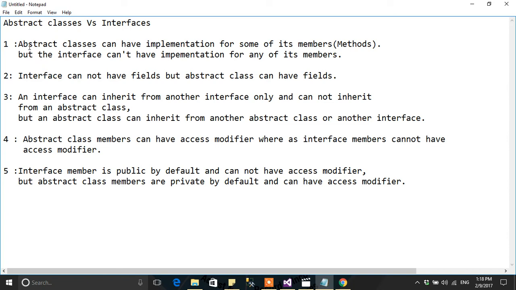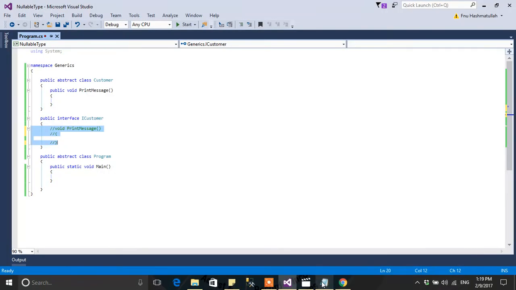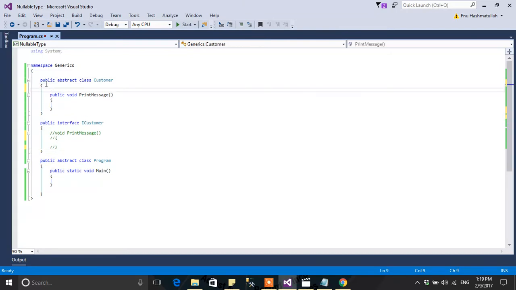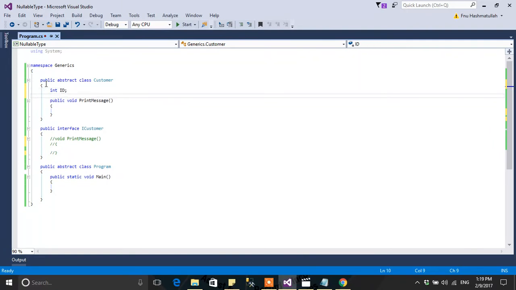So we just saw that abstract classes can have implementation for some of their members, but the interface cannot have implementation for any of its members. Number two, an interface cannot have fields, but an abstract class can have fields. What does it mean? Let's see that. This is the abstract class. I'm going to add some fields, for example, integer ID and string name.